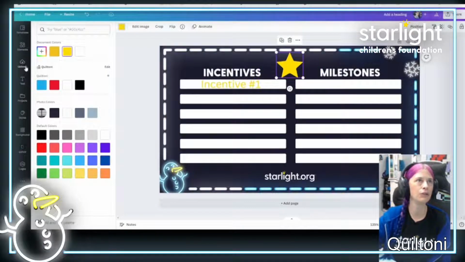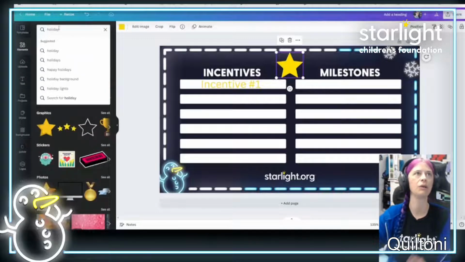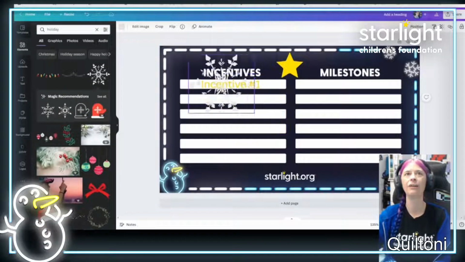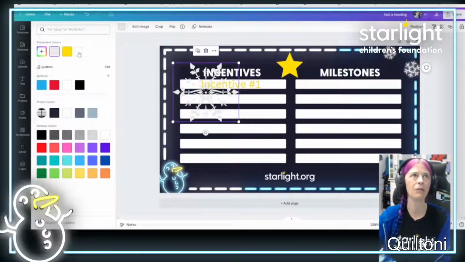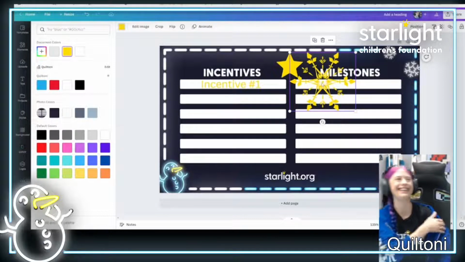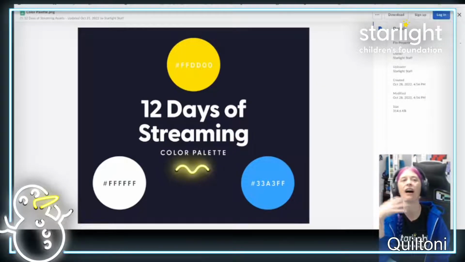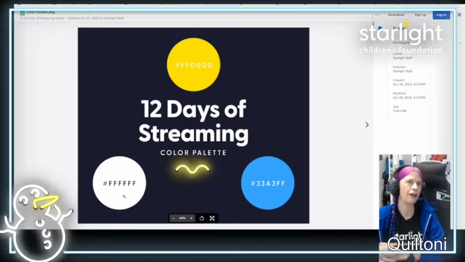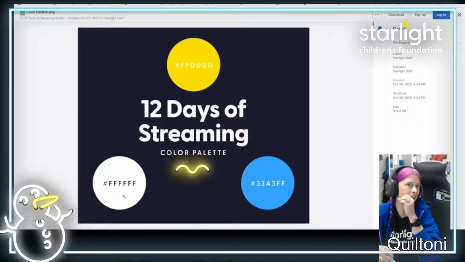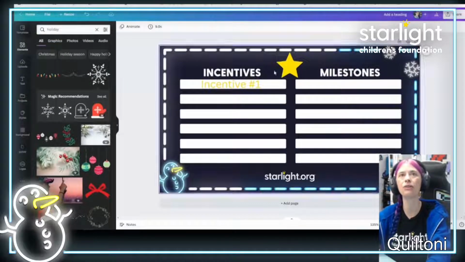I'm just going to play around with something. Let's go holiday and see what pops up. Oh, snowflake. There we go. We got snowflake. There's a cool snowflake. Edit image. It's now Starlight Yellow. It's all in there. FFDD00. But yeah, like Devan said, they provide the color palette. So that is the color palette of this. Everyone know what FFFFFF is? It's white. But it's really cool, and you can actually go through and do those things.